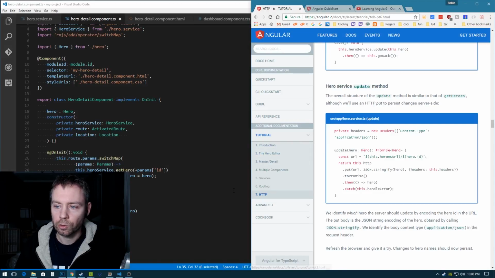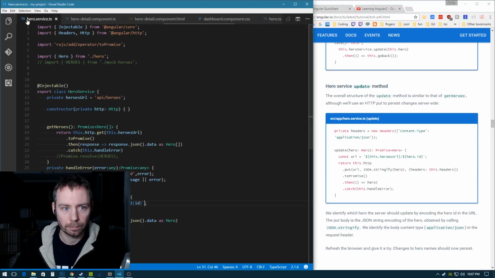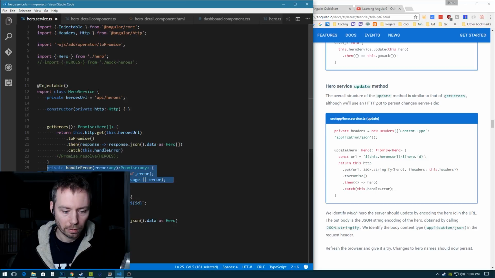The overall structure of the update method is similar to that of getHeroes, although we use an HTTP put to persist changes server side. So we will go to our hero service here. We have our getHero function. I don't like that it's separated by this error, so let's move that below.